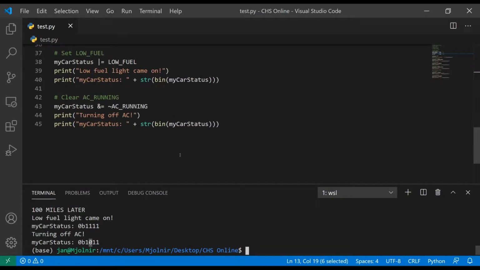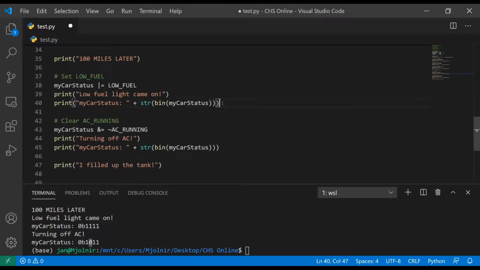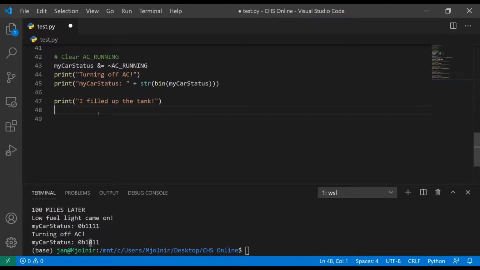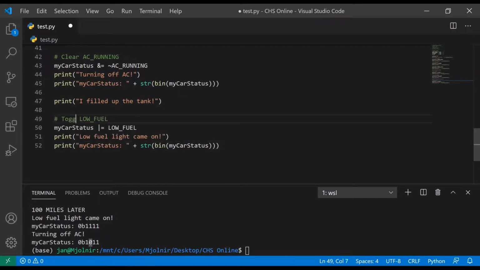Now let's say that once we manage to find a gas station, we actually fill up. So let's do a print statement that says that. Let's say I filled up the tank. So now we can toggle the fuel light indicator. Instead of, we could just set it, but I want you guys to see what toggling looks like. So it's going to be very similar to that, but let's do toggle instead. So we just do this operation and fuel light toggled.